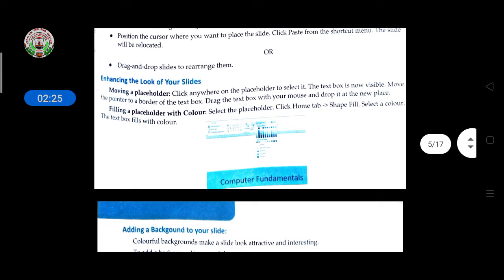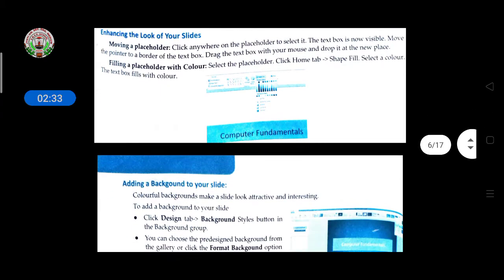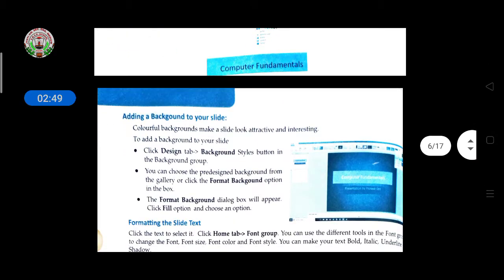Then enhancing the look of your slides means moving a placeholder or filling a placeholder with colors. If you want to fill your placeholder, then go to the tools, and in the tools you have to select the placeholder. And if you want to make your text box visible, or change the background color of your placeholder, then with the help of this you can change it.